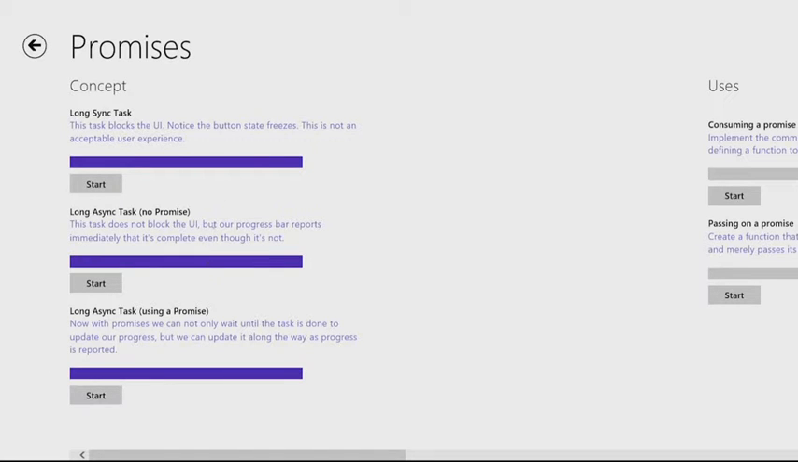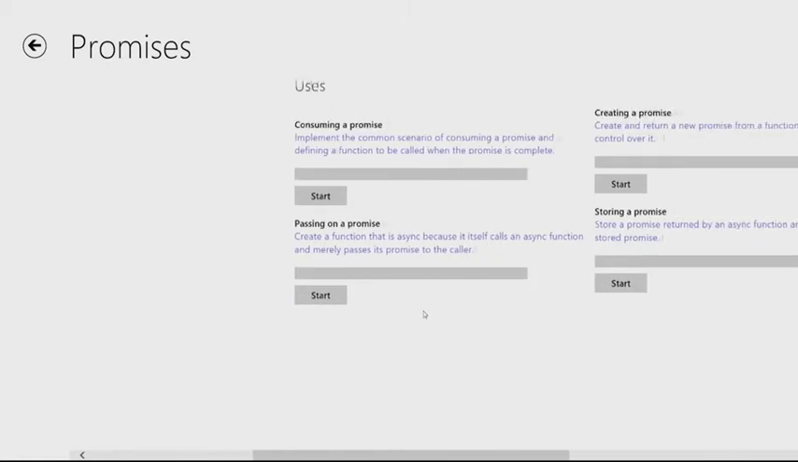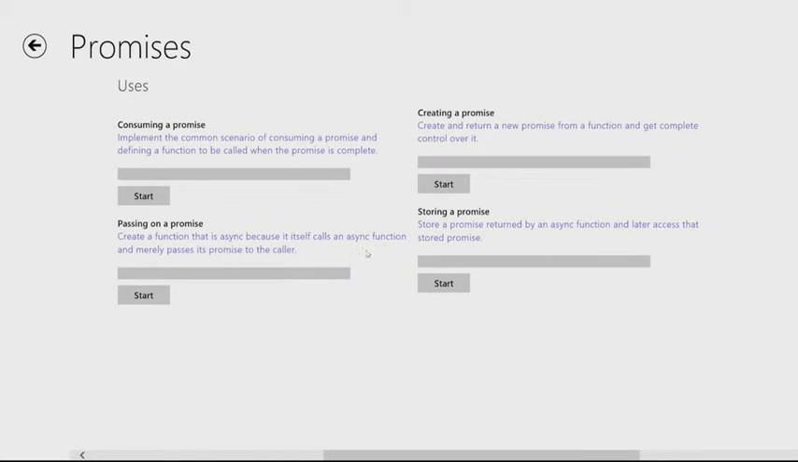Now you're welcome to look at the code behind these, but it might be better to go to the uses section of the promises page and look at the code behind these. This goes from the simplest to the more advanced usage of promises. The first is just consuming a promise. So this is what you're going to do when you notice in the WinRT that there is a function that takes longer than 50 milliseconds, possibly, so it's implemented as an async function and you want to call it.